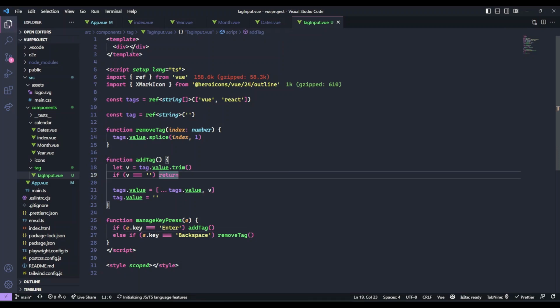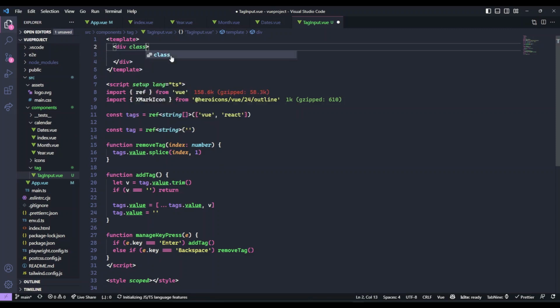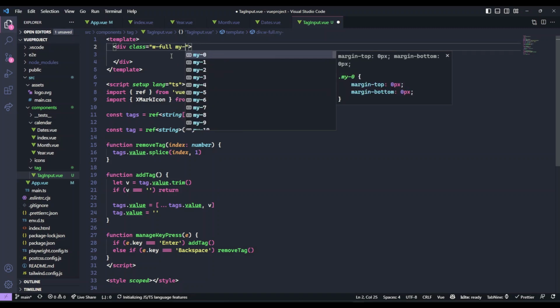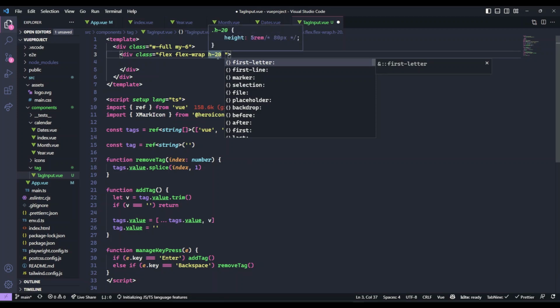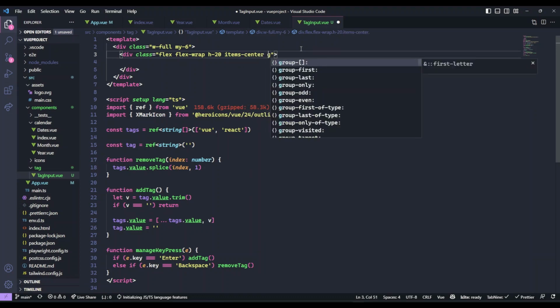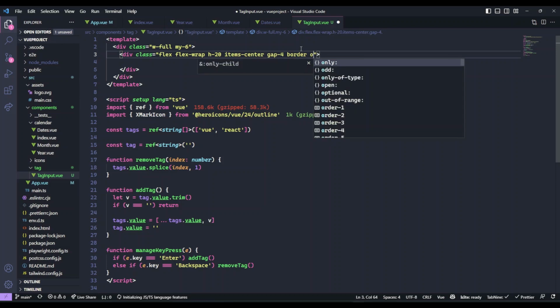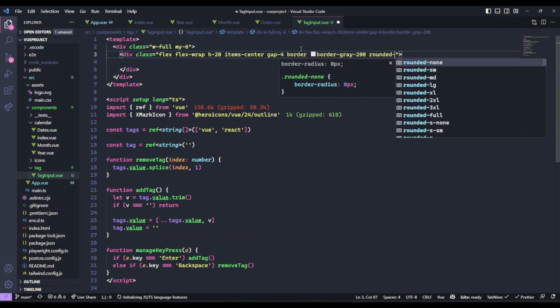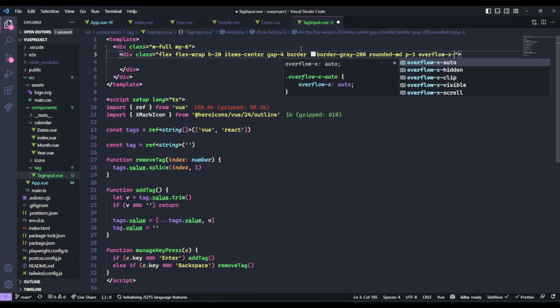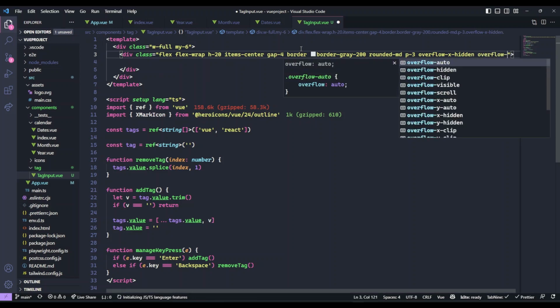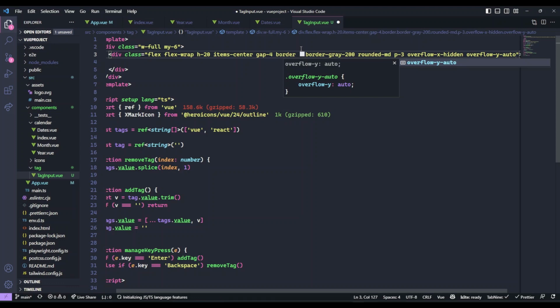Perfect. Now our UI. So here what I'm gonna do is, first let's add some width of full and maybe some margin from top and bottom. Inside this we'll take a div with class flex, then flex wrap, so that each new tag goes on a new line if it doesn't fit in the width. A static height of around, I guess this is 80 pixels. Yep. Then all the items will be in center, some spacing between each child, border gray of maybe 200, rounded md, then padding of maybe around 3, which gives 12 pixels. Overflow X will be hidden, and overflow Y will be auto. So on the vertical axis we will have scroll, but on the horizontal axis there won't be any scroll.